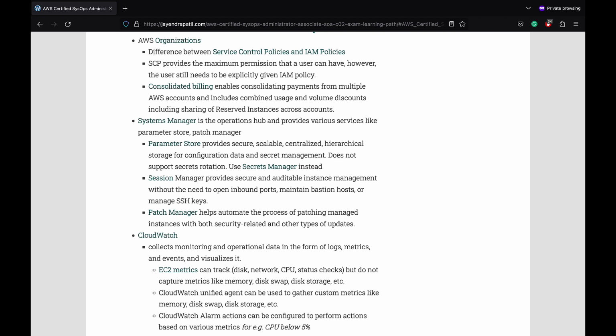AWS Organizations: know the difference between service control policies and IAM policies. The service control policies provide the maximum permission that the user can have. However, the user still needs to be explicitly given IAM policy permissions. Consolidated billing enables consolidated payments from multiple AWS accounts and also includes combined usage and volume discounts, including sharing of reserved instances across accounts.